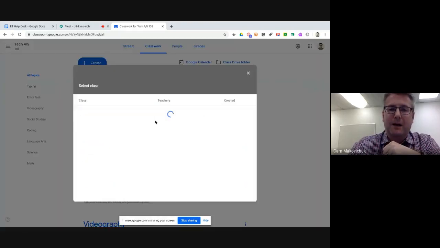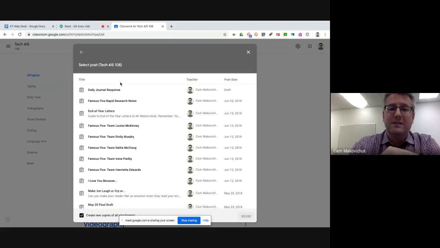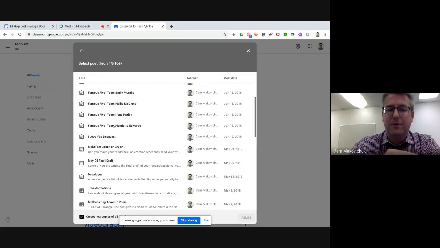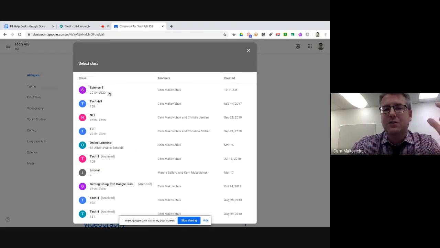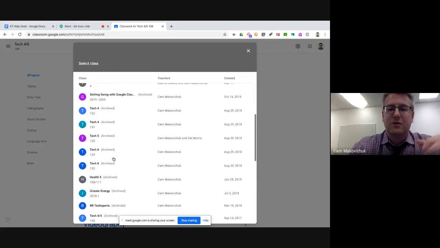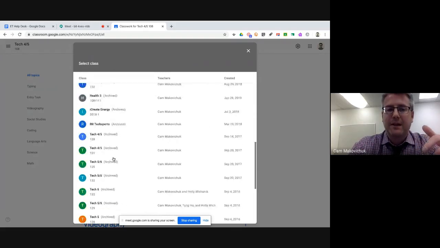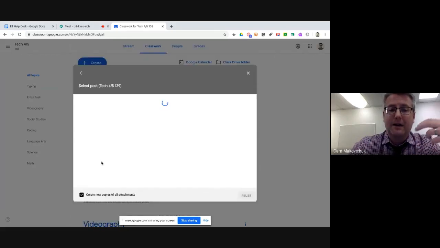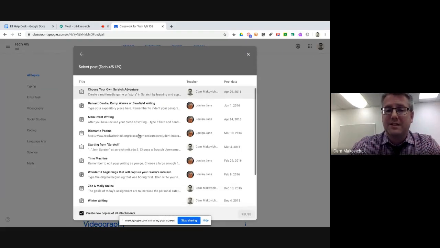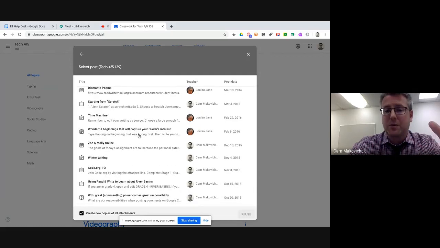Clicking Reuse Post takes me to other posts that I've used in my Tech 4-5 class, and I can have a look through here and click any of them. But if I click the back arrow at the top, this takes me to where I can select another class, classes that I've used in previous years. I can go into any of those and do a similar thing by taking a look at what assignments were in there and reuse one of those posts.